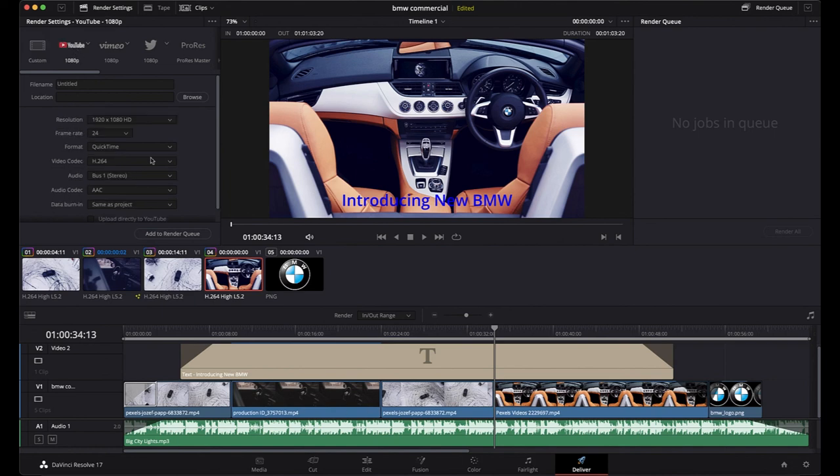Click on YouTube if you want to export it for YouTube. And it doesn't matter if it is MP4 or QuickTime. What I have observed is that both have the same capacity, and both file sizes are the same. So if you go for MP4 and video codec, just leave it at H.264. I know that H.265 has been introduced, but let's stick to H.264 and add to queue.